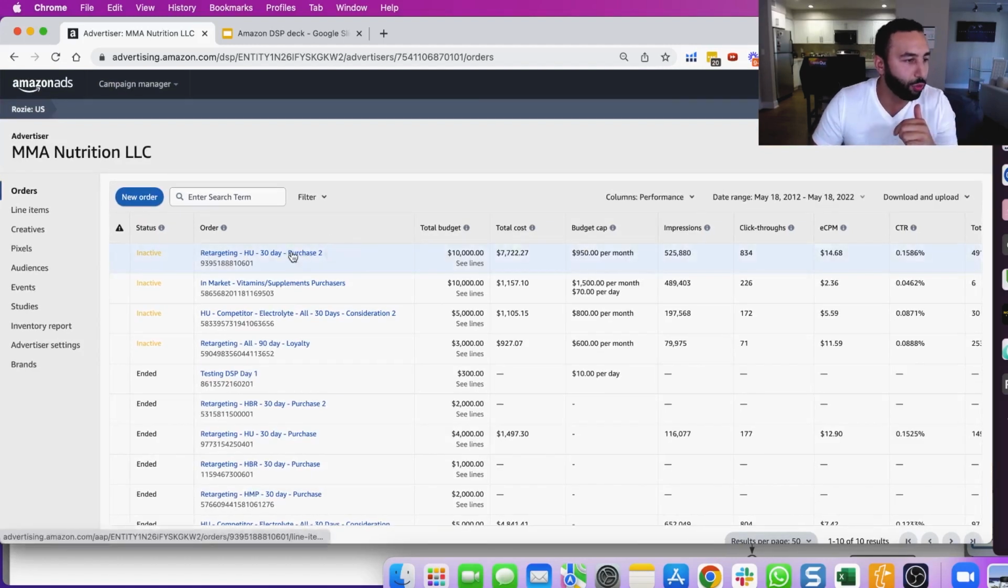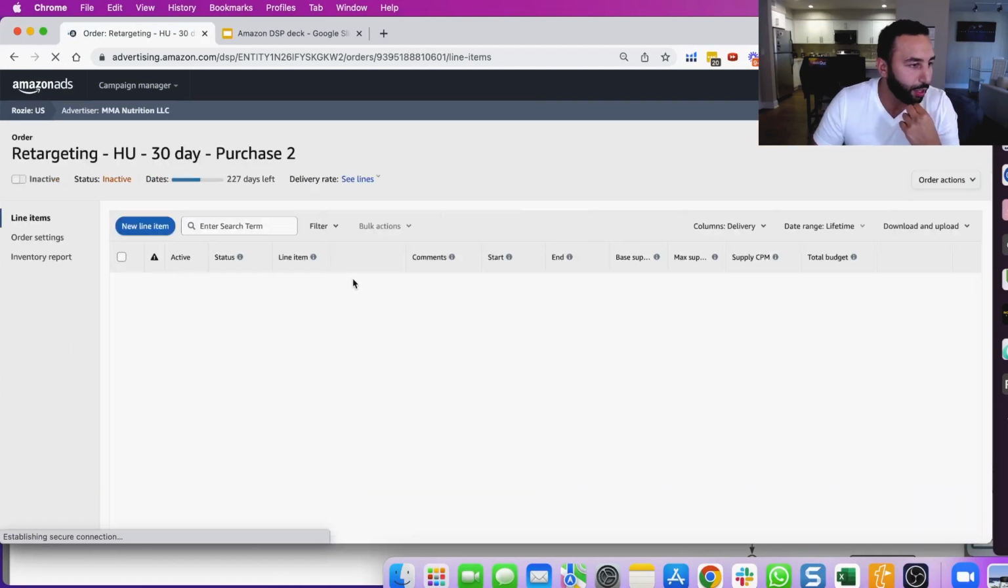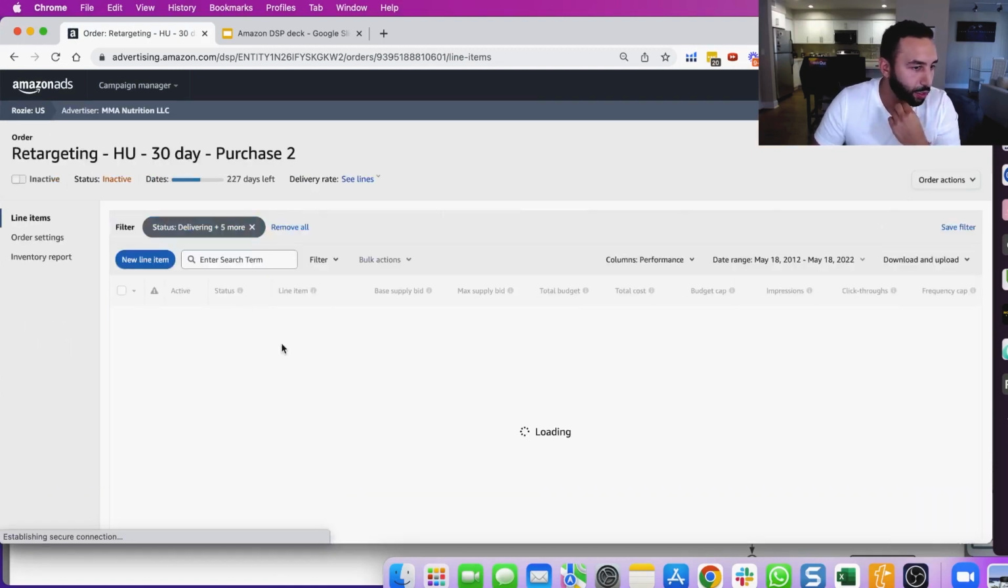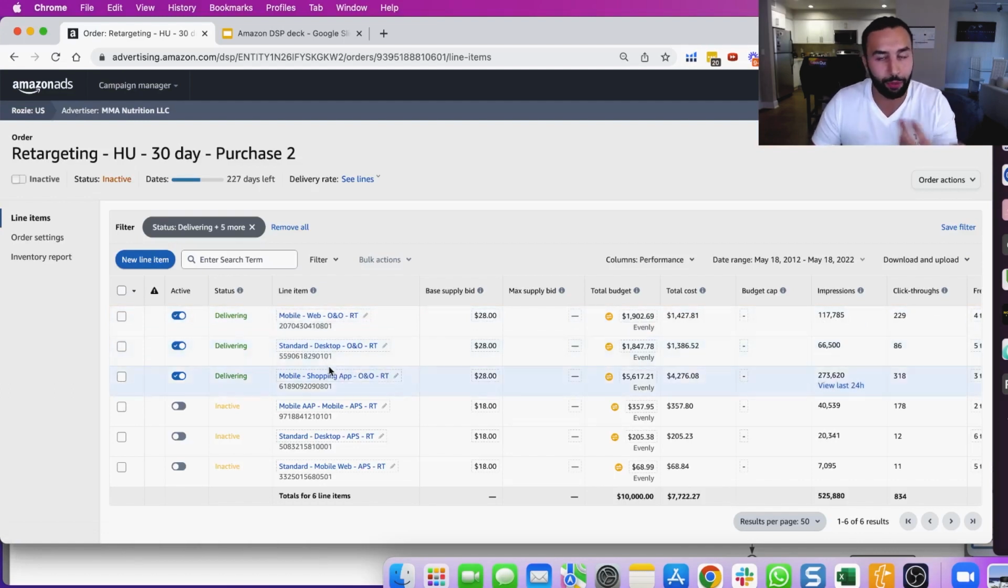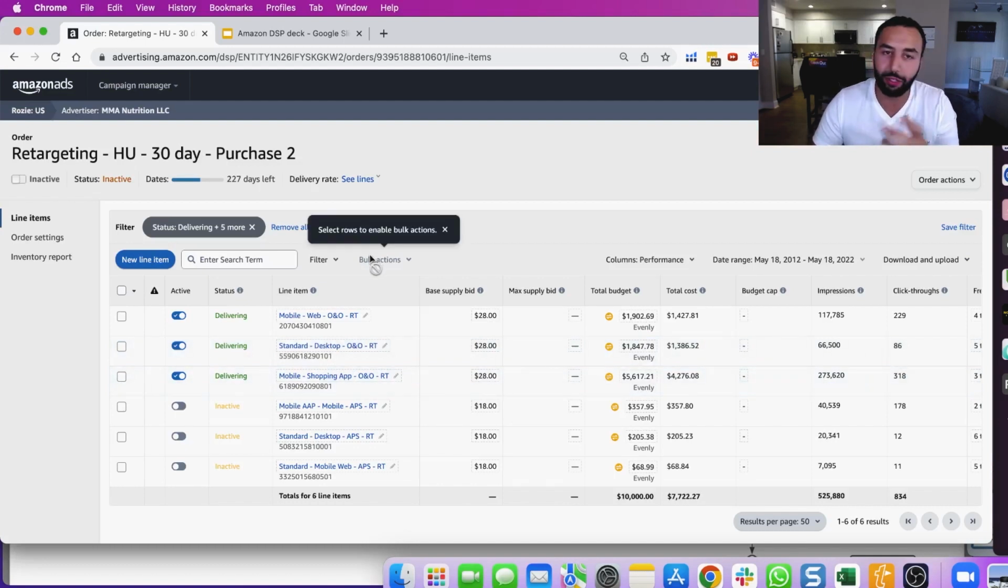And so within an order, there's line items. So we're clicking on an order here, and then it's gonna load the line items. Line items are the different places that we're gonna show the ads. So we have desktop and mobile and the app, the website app. Mobile web and the app are two different things, and so we like to keep them separate.